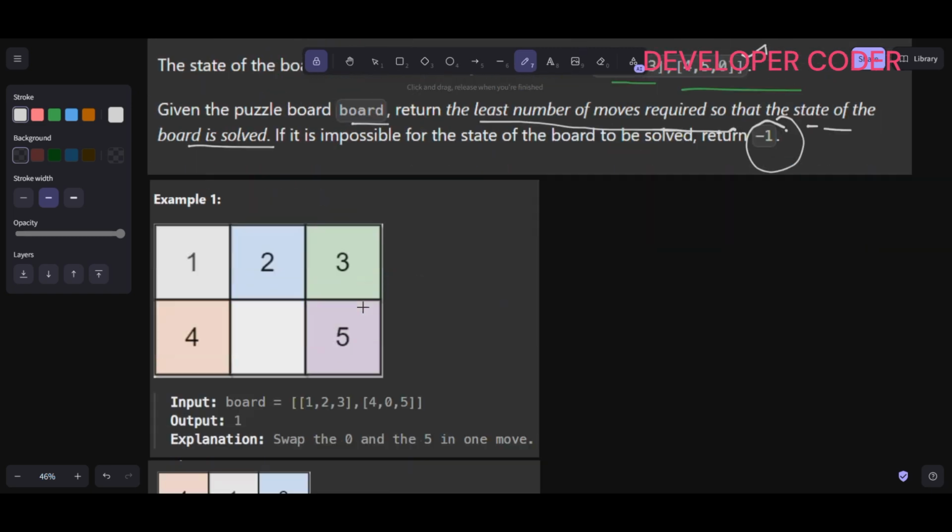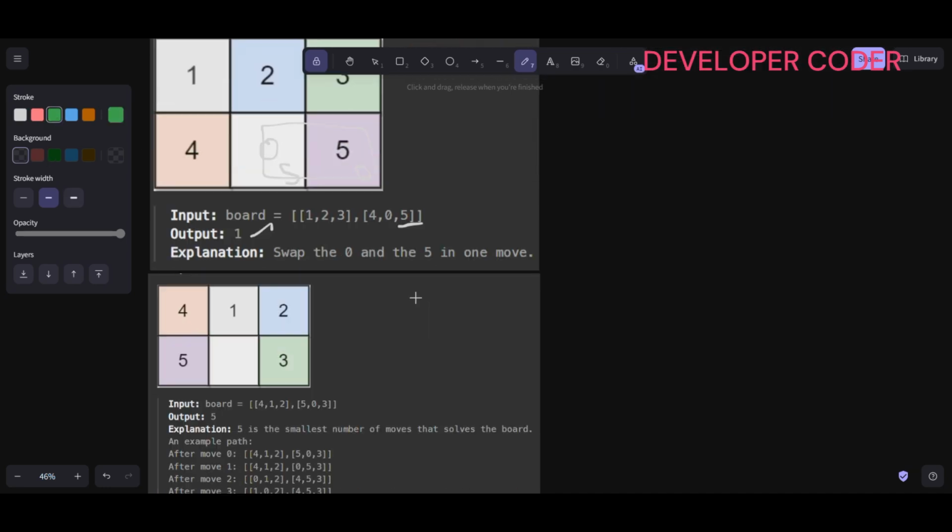Now see this example. I think this is the example I have covered. So here just one move. This is 0, so I am going to swap these two. Here comes my 5 and here comes my 0, so 1 2 3 4 5 0, and that's what I want. So the output is going to be 1. Now let's see the next example.